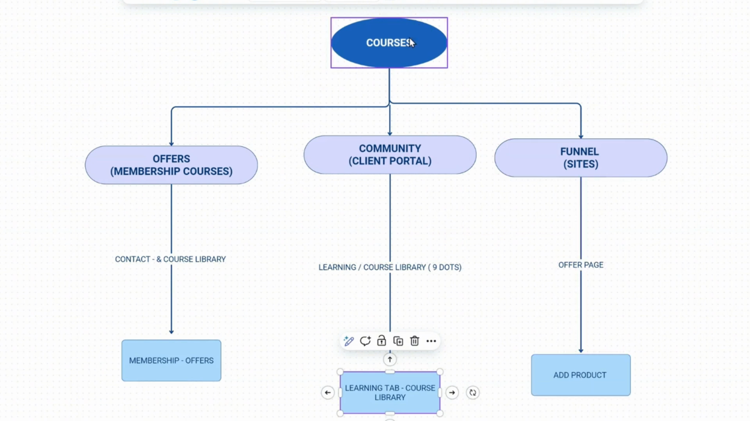For courses, you have to create an offer that grants contact access, creates the course and makes it available to share within your library. You can create a membership offer designed page. Again, I showed you what that looked like. I recommend doing a site and funnel, but you can do that really quick by putting a header, a video, and a quick description. The community and client portal is your learning, your course library in the 9 dots, which guess what? Attaches to the offer that attaches to the contact.